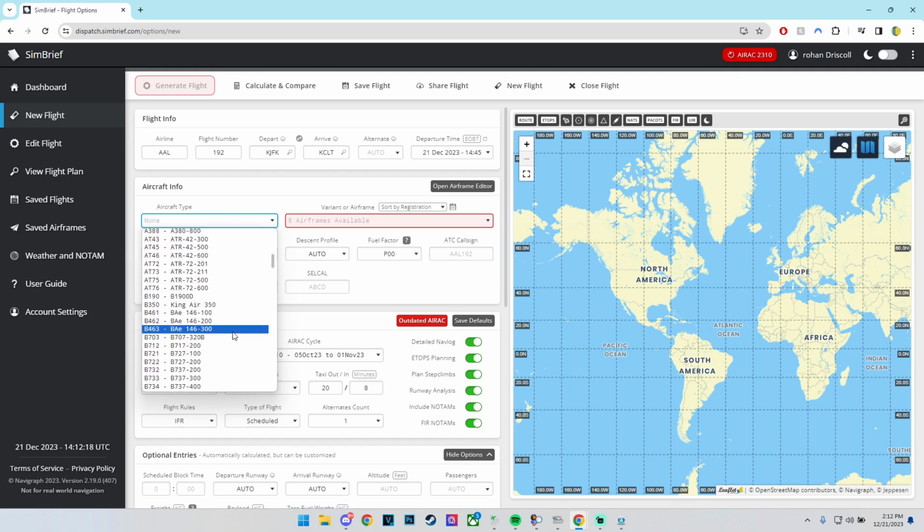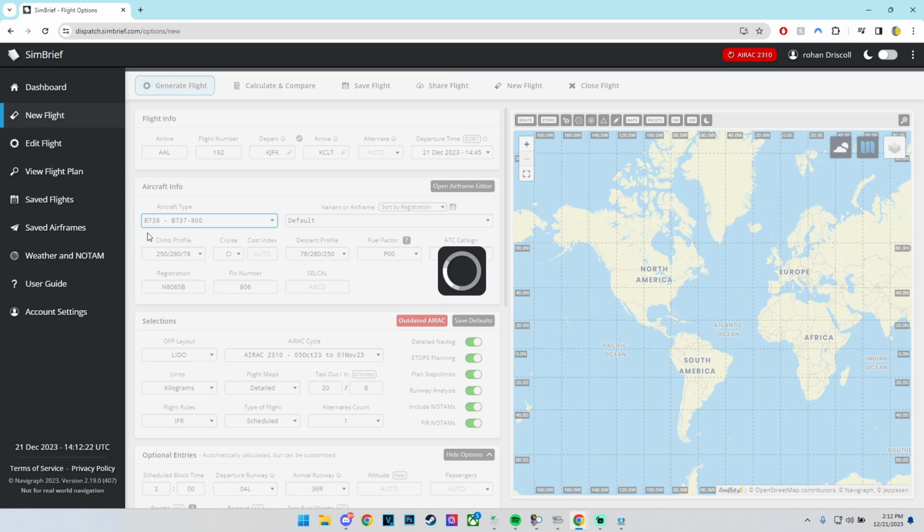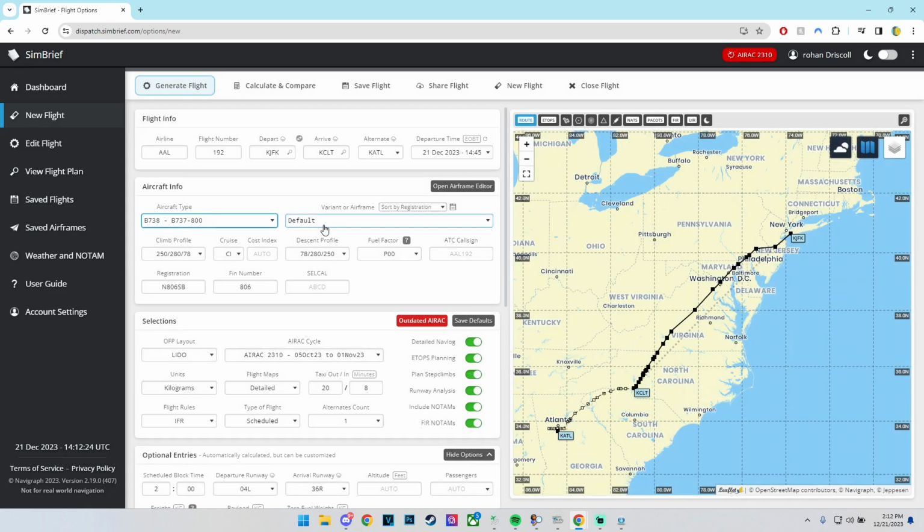We would then want to scroll down on the aircraft types and select the type which we're flying, which is the Boeing 738. And then for this, I have different types of variants, which can basically create different weight balances. So I'm just going to select first class config.